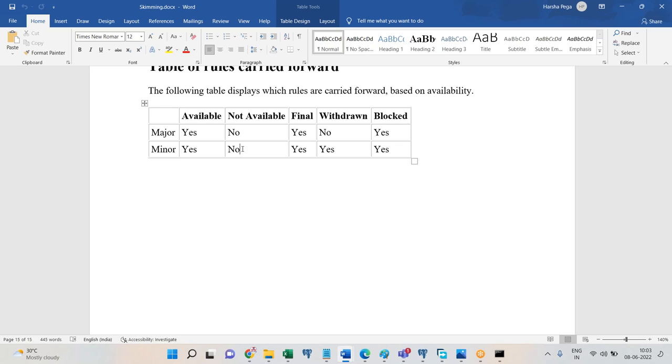At the same time, when you are doing major skimming, not available will be filtered out, as well as withdrawn also will be filtered out. During major skimming, withdrawn will be filtered out. What is the reason withdrawn is filtered out at the time of major skimming? Whatever we have discussed is a little bit modified. What is the modification here? Even withdrawn is filtered out, but in which case? In case of major skimming. What is the necessity to filter out withdrawn rules during major skimming? Why not during minor skimming?